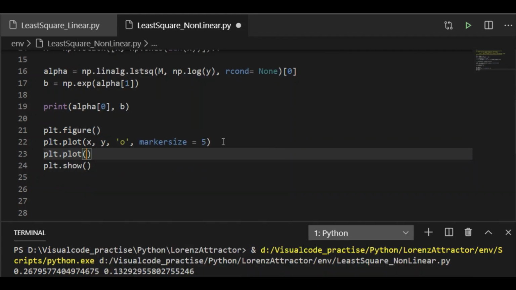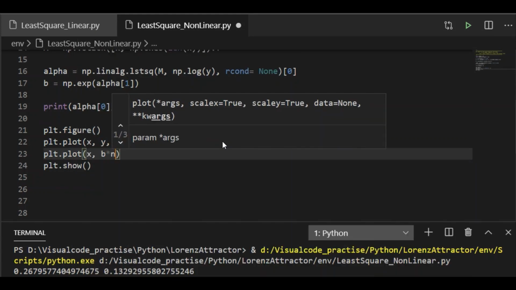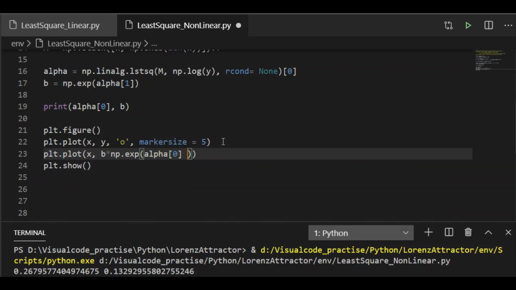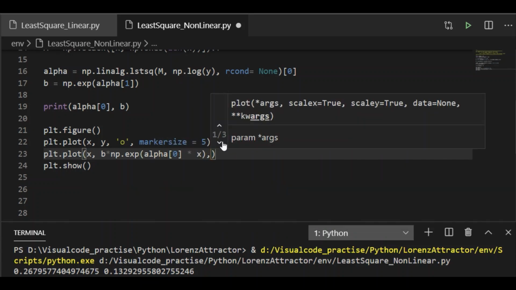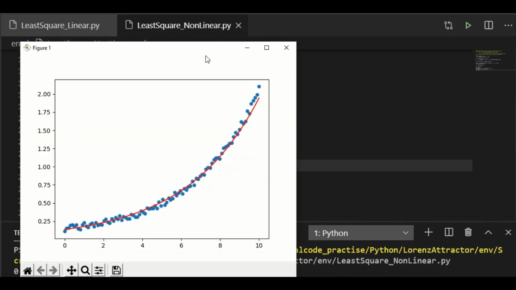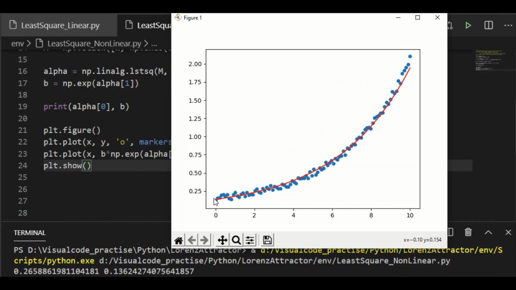Now let us plot the line of best fit between the independent variable x and y, which is nothing but b times the exponential of a times x, and indicate that in red color in our plot. The line of best fit for the nonlinear function is also plotted by taking advantage of logarithm and calling the built-in routine in NumPy.